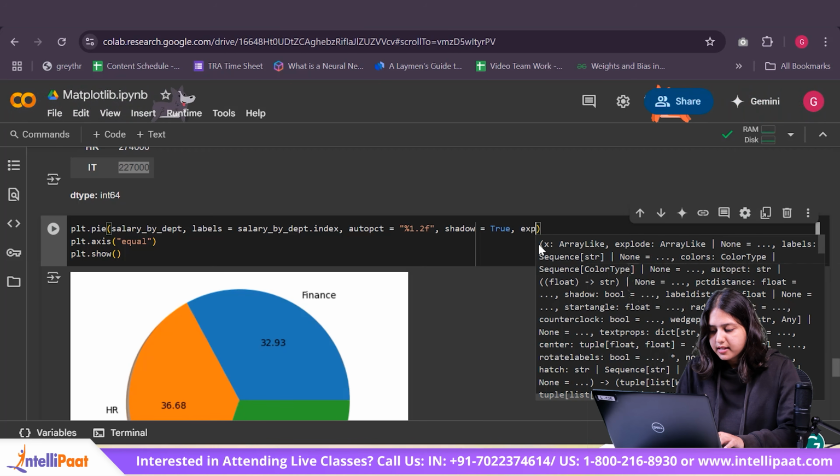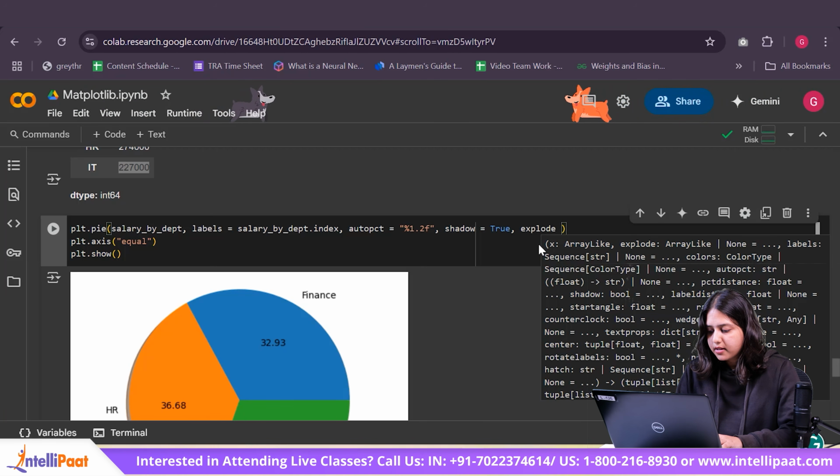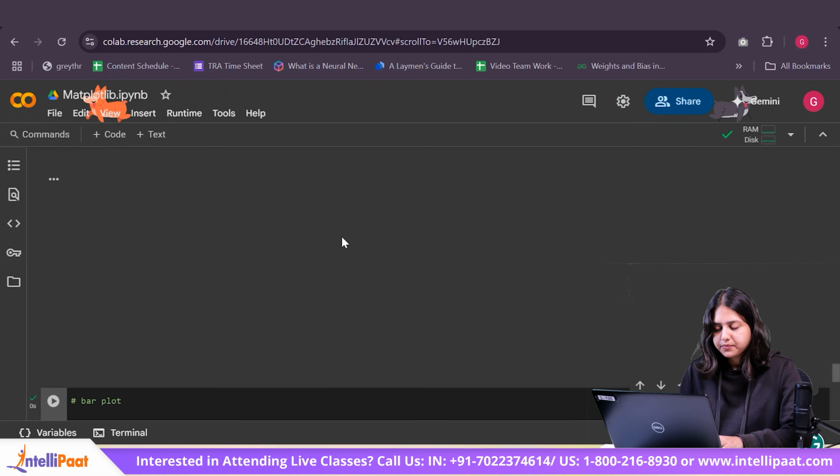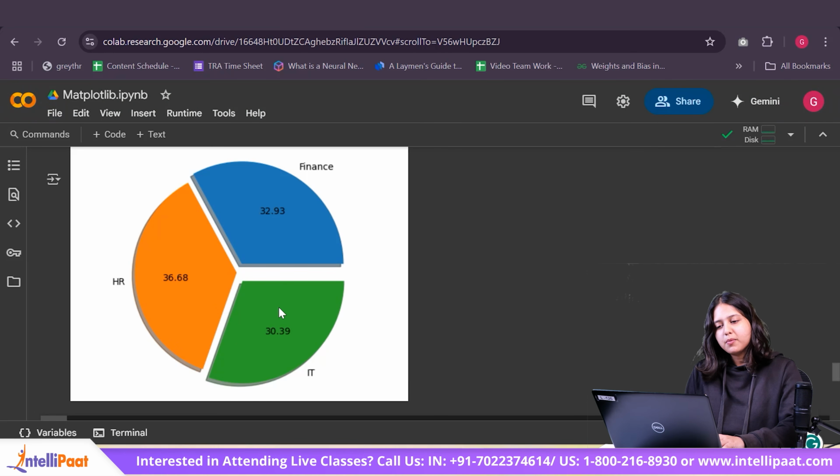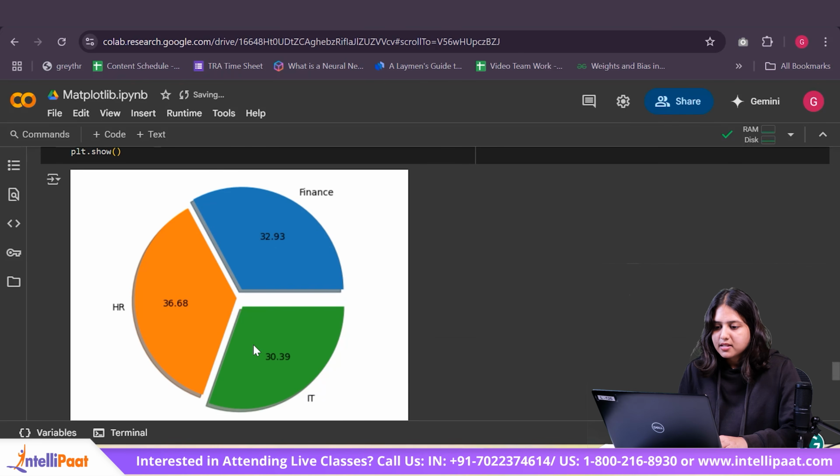And you can also go ahead and say explode and pass a list of the distance that you want each of the sectors to be away from the radius. So I'm going to say 0.1, 0 and 0.1. So basically this makes your pie chart look a little more interactive and different from the normal images that are out there. So you can go ahead and customize it.